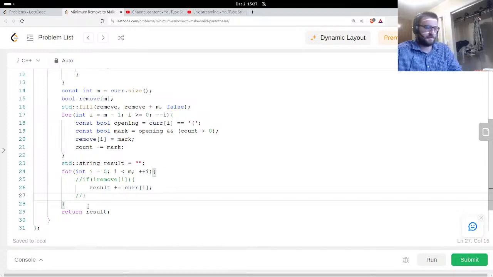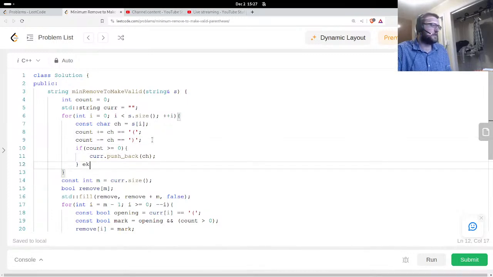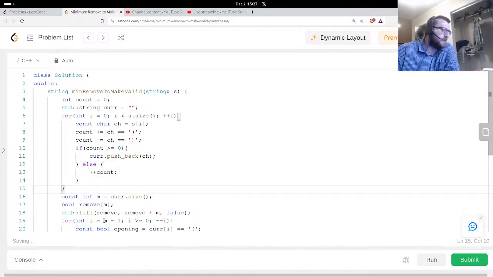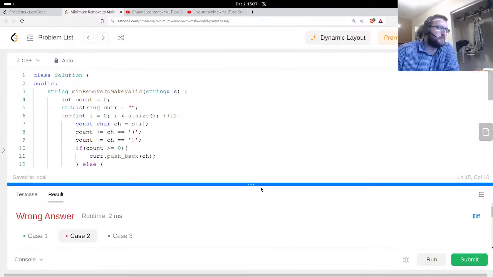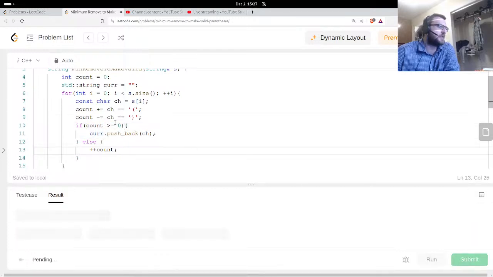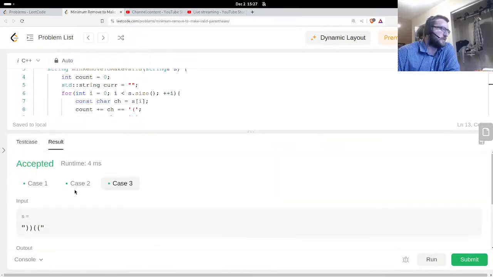Oh, right. I know what's wrong. So if we drop below, then we don't push back that character and increment the count. Yeah. Something like that should work. There we go. Okay. So it works in these situations.